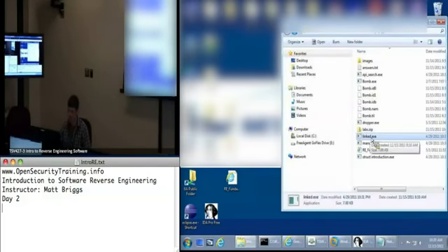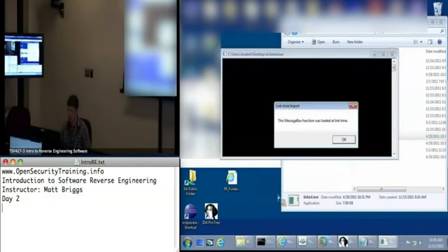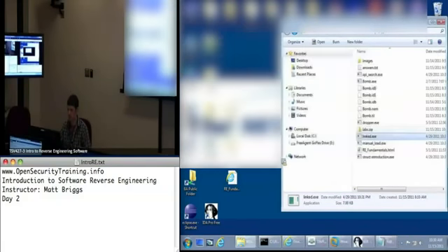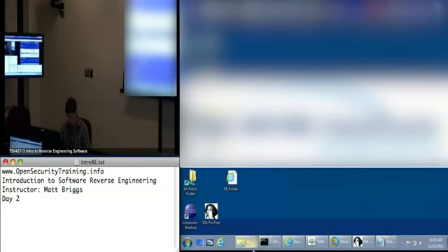Now, if I just go ahead and launch linked.exe, you get this little pop-up here. The MessageBox function was loaded at link time. So this was the first example.